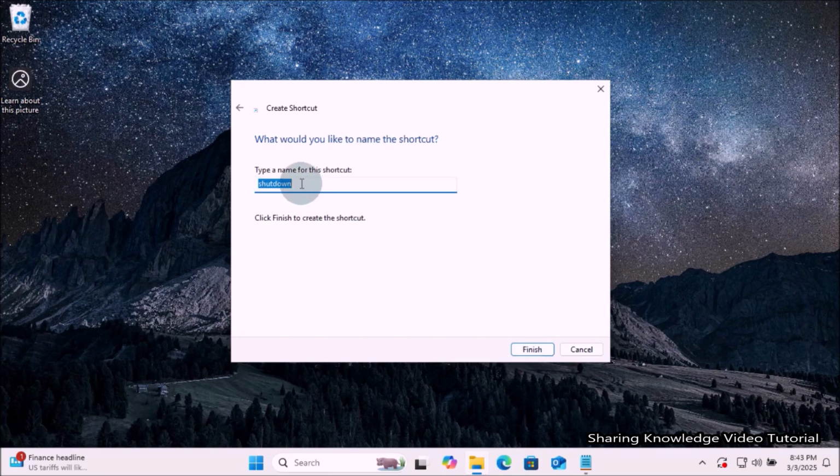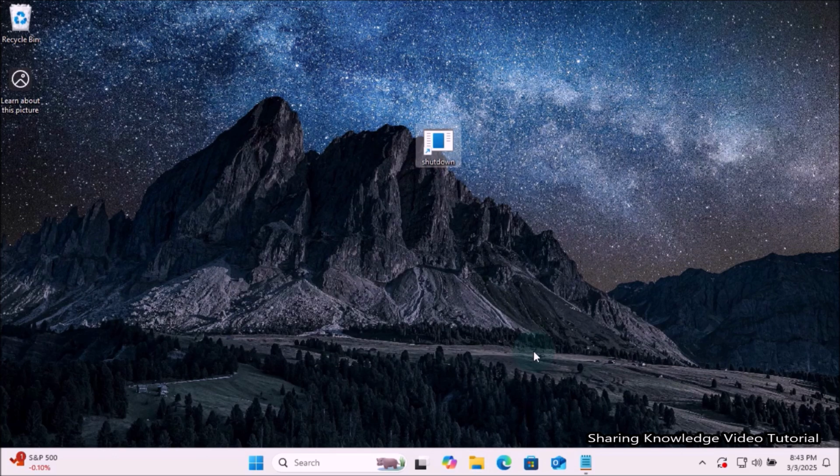Here rename your shortcut. By default the shortcut will be named shutdown. You can change the name to whatever you would like. Once it's done, click Finish. As you can see, the shutdown shortcut appears on the desktop screen.